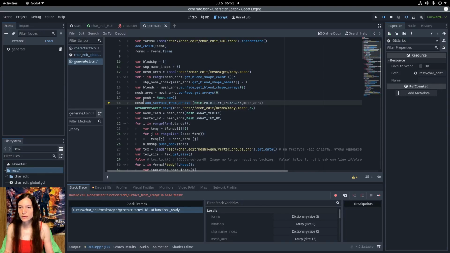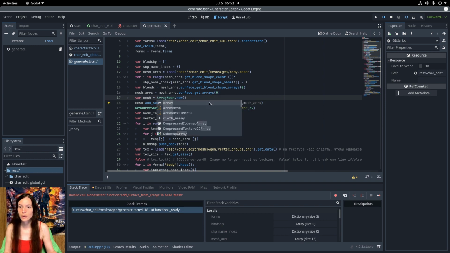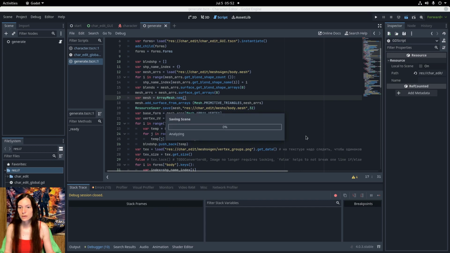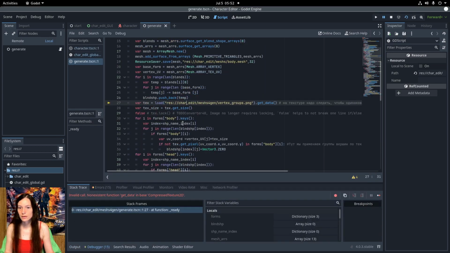Now it says there's no add_surface_from_arrays function on the mesh object. That's because it needs to be ArrayMesh now. So I'll change the mesh object type and run the scene again. Now it says there's no get_data function on the load image object. So instead of that, use the static Image.load_from_file with the string.